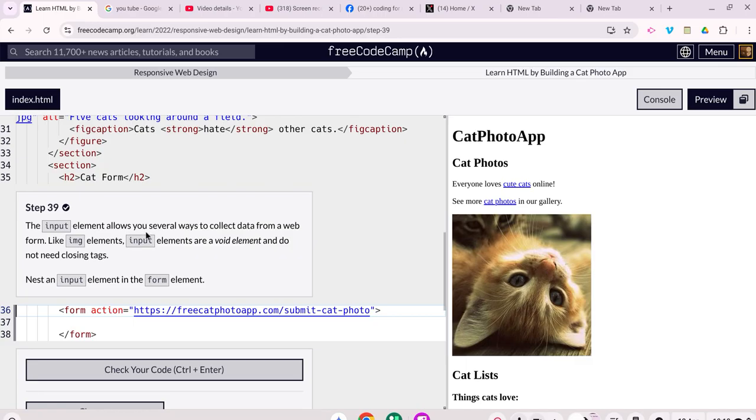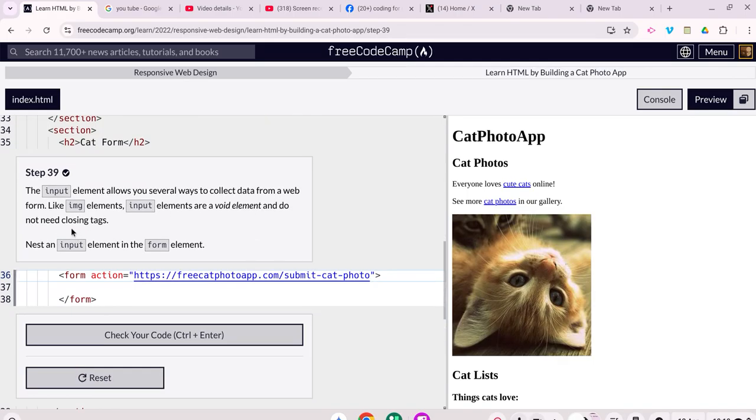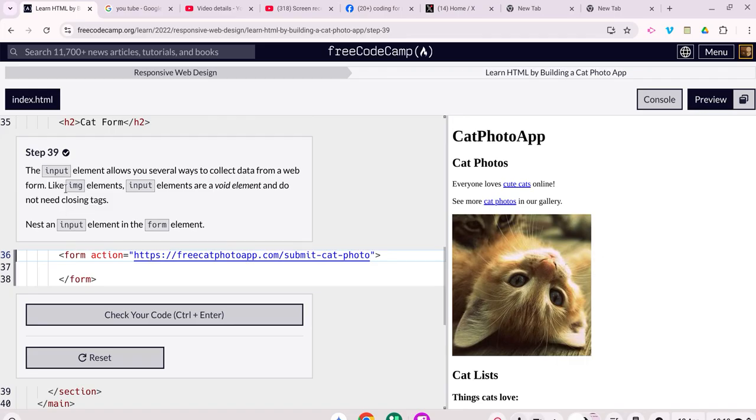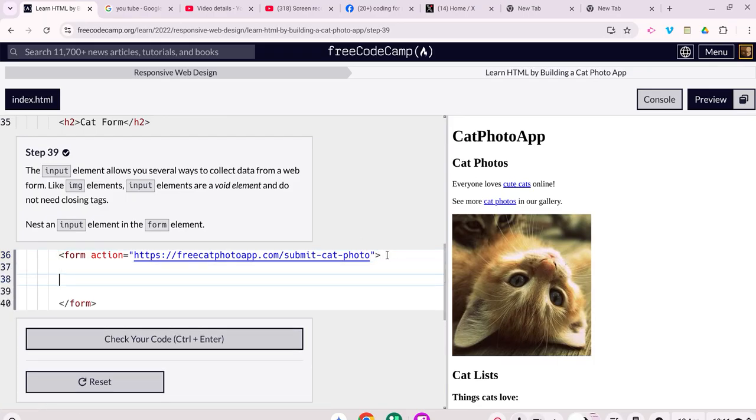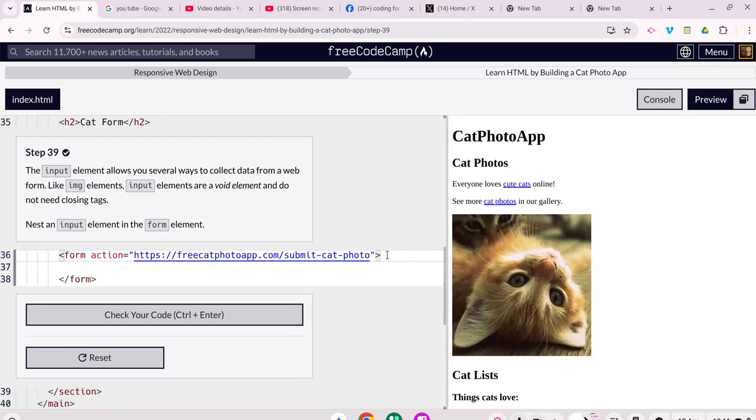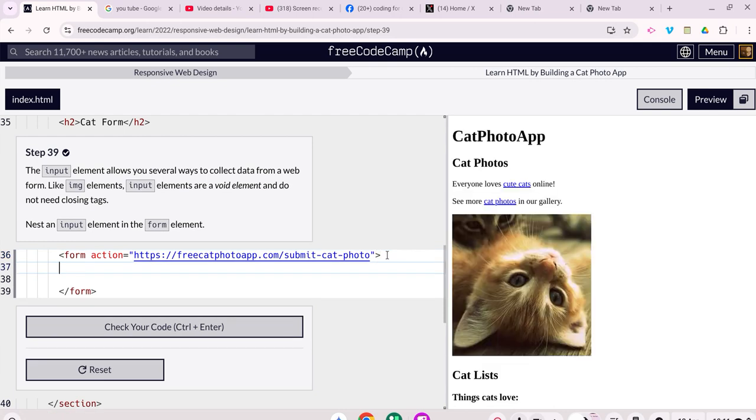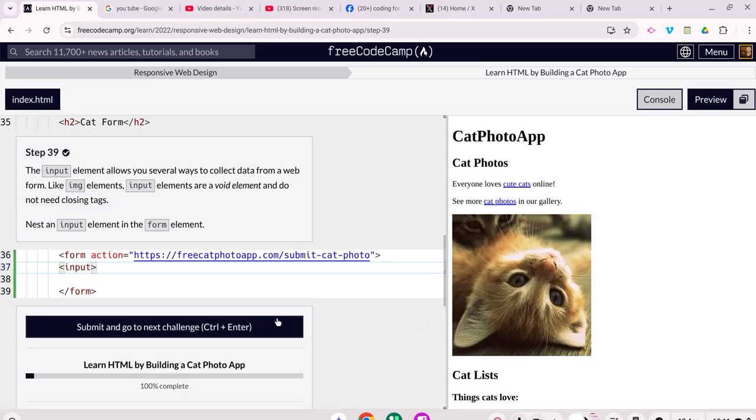So the input element allows you several ways to collect data from a web form, like image elements. Input elements are void elements and do not need closing tags. So they don't need closing tags. You just put a less than sign, then input, and the greater than sign. Nest an input element in the form element. So get into the form, cursor there, and then just put input. That's all you need to do.